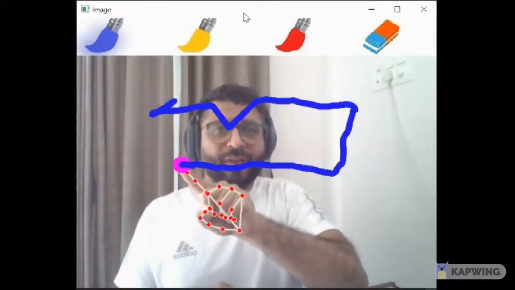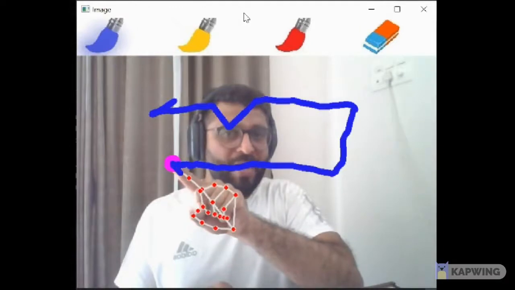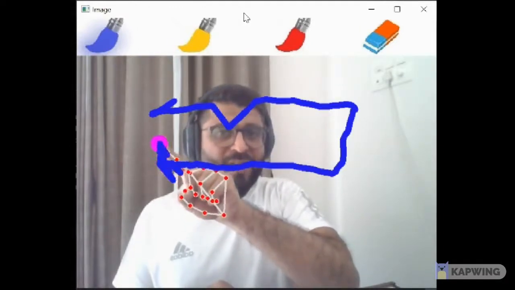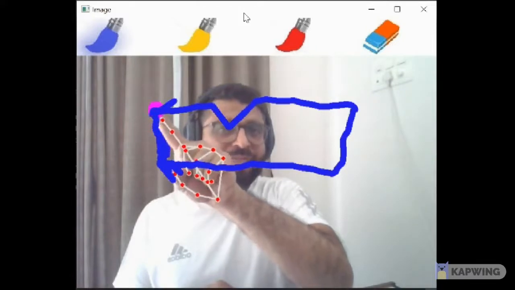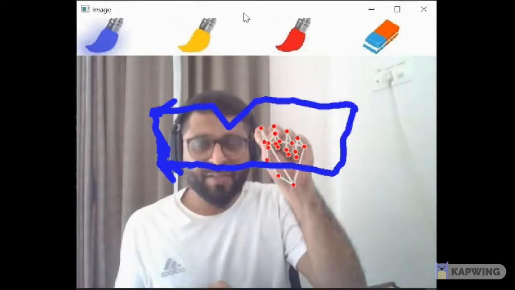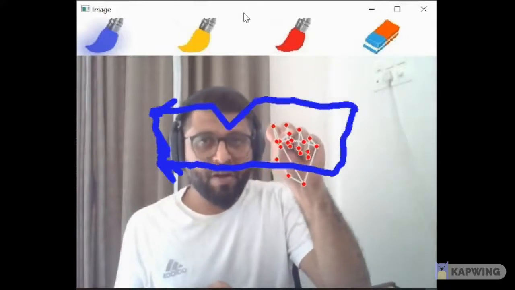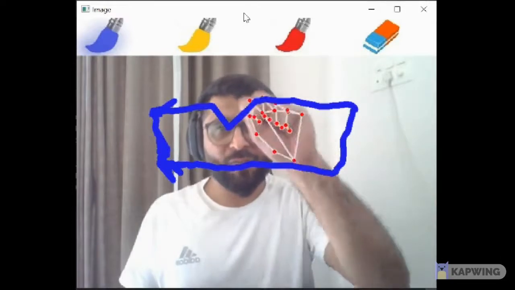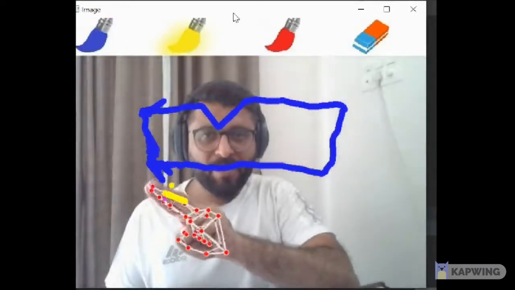You can see the camera is capturing my hands and fingers, and from that it is deciding what to do on the screen. Now here it will do nothing. Let's see, if I want to draw a line using the yellow brush, I have to select the yellow brush, come back down and draw something.